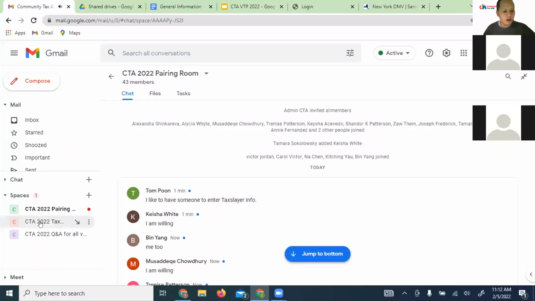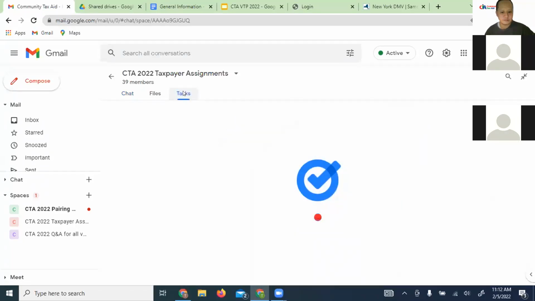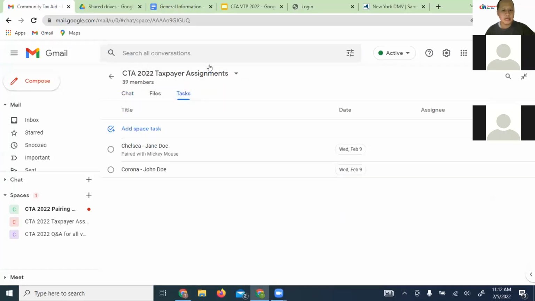On here, let's move on. We're going to go into the taxpayer assignment. We're not going to do any chats in here because every time there's a task, there's going to be something inside the chat. The only thing that we're going to go in here for is the taskbar. Are there any questions? If you have questions, please post them in Q&A.